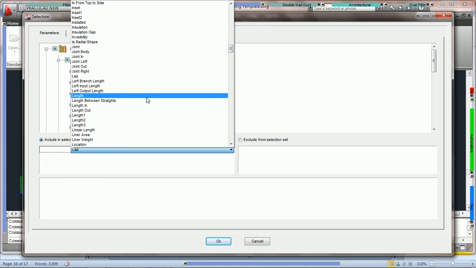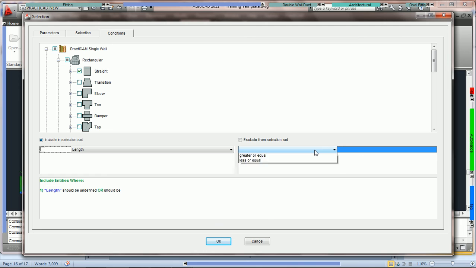Now remember, whenever you go to choose parameters, be very careful to make sure you're choosing the proper one for the entity you're using. Length and length between straights could be used dependent upon the fitting. Diameter in looks very much like the property damper in. So always double check and be very careful when selecting your properties for conditions. Here we're going to select length. Then we're going to say length when greater than 24 inches. So we only want duct on the drawing that has a length greater than 24 inches.